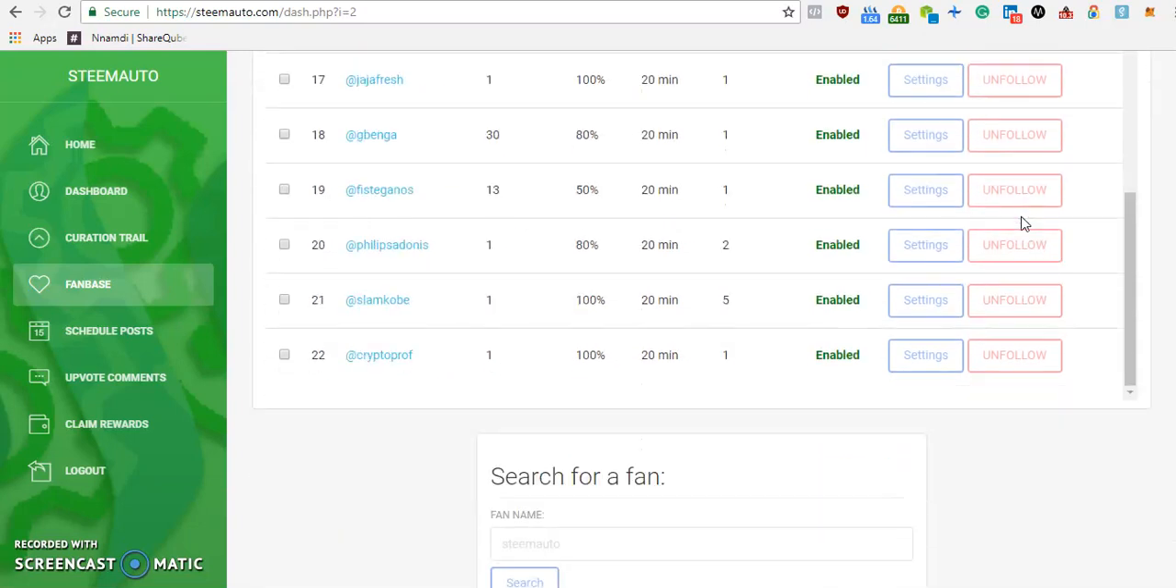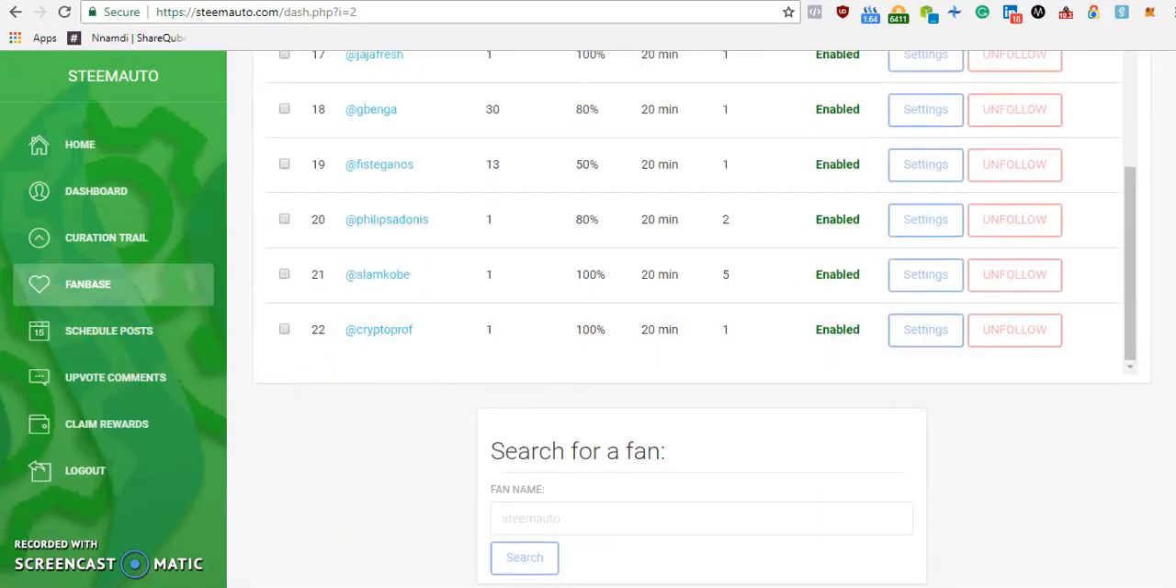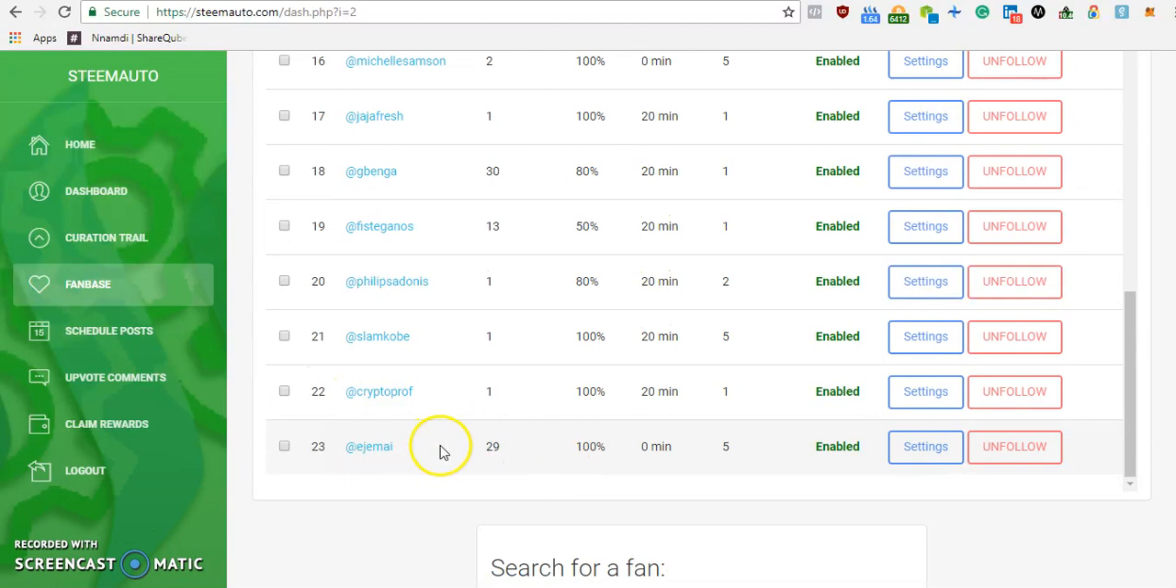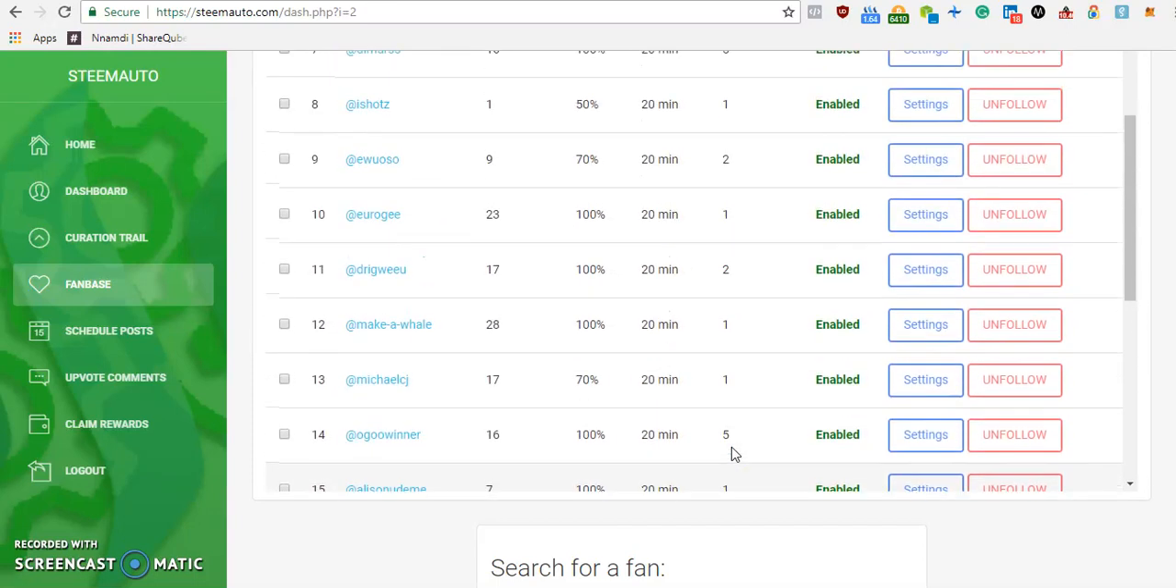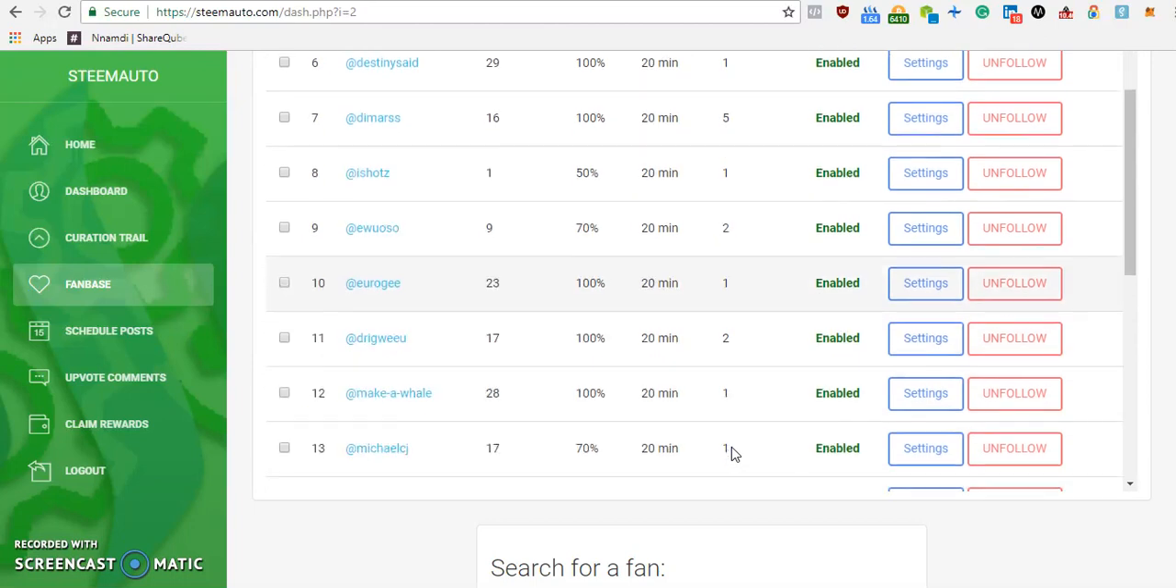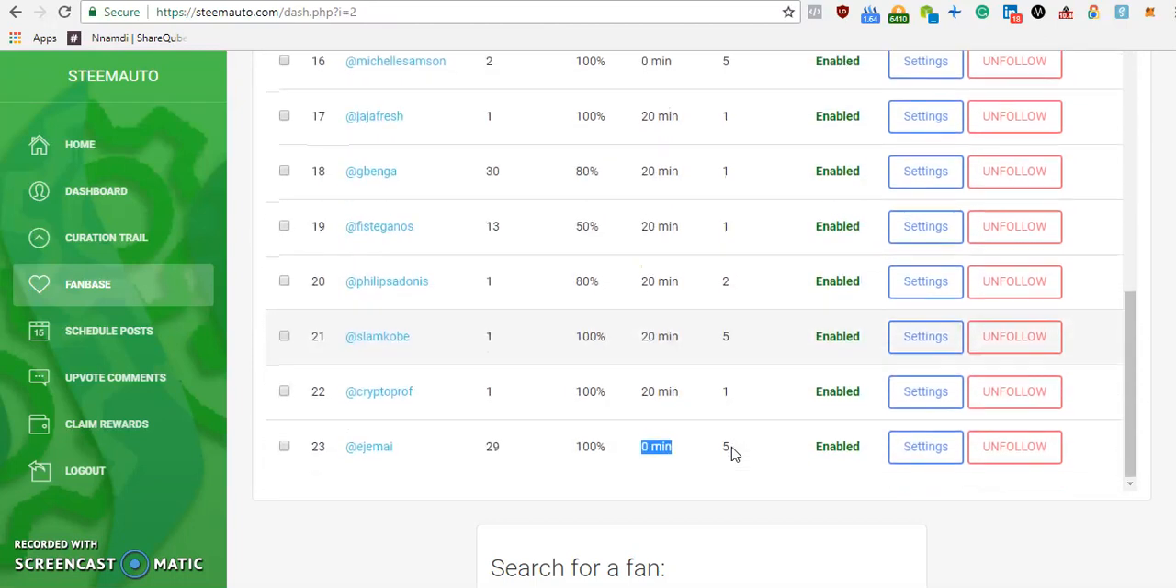So I just added someone. This is the user I just added right now, and as you can see, 29 people are following him already. That means once he makes a post, 29 people will vote for him automatically. By default, it's at 100%, 0 minutes, and what does this 5 mean? Let me check that again. Okay, yeah, that means this will vote on 5 of his posts.